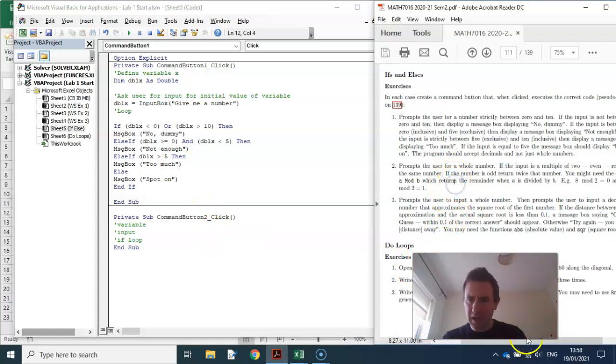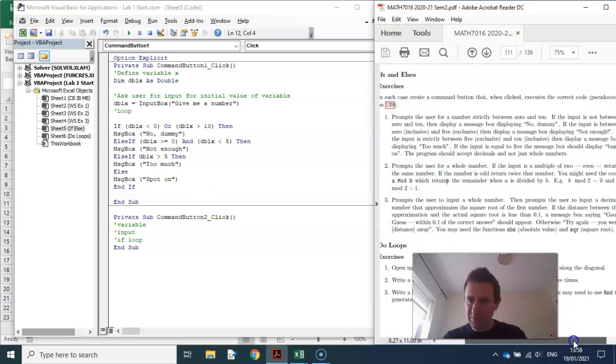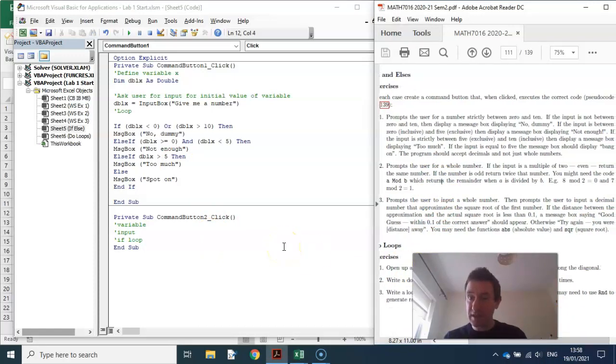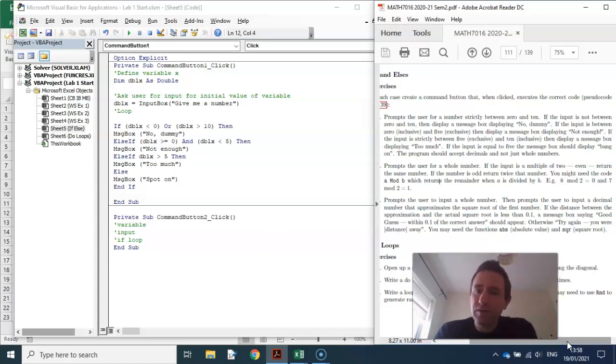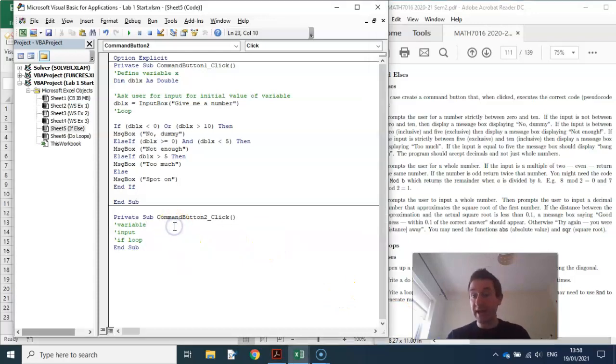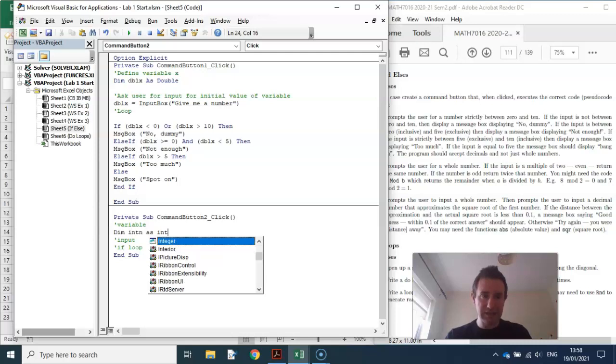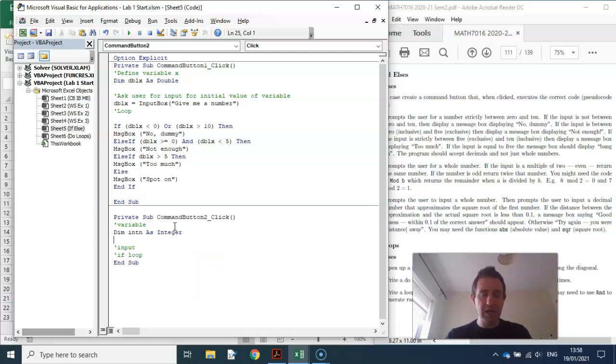Okay, next one. Prompts the user for a whole number, which means for us an integer really. If the input is a multiple of 2, return the same number. If the input is odd, return twice that number. You might need the code a mod b. Okay, so the variable is, I'm going to call it n for an integer. So dim intn as integer. Started off, intn is equal to, it's going to be an input box, isn't it? Yeah.